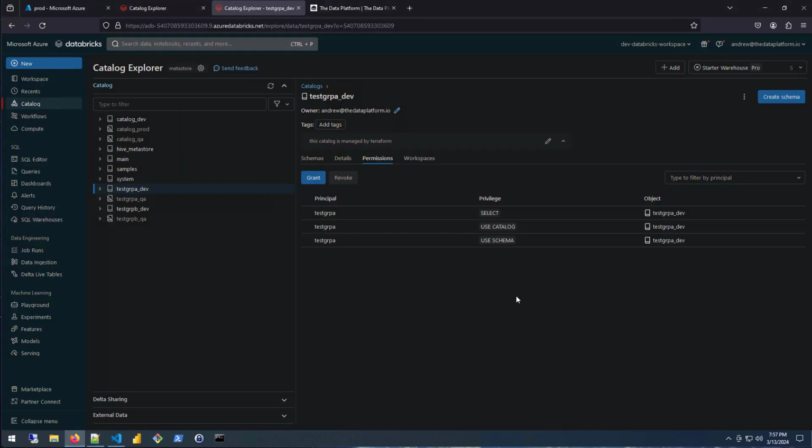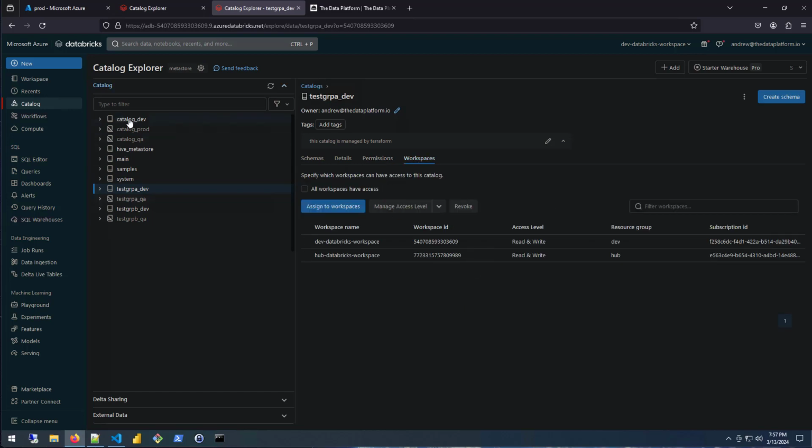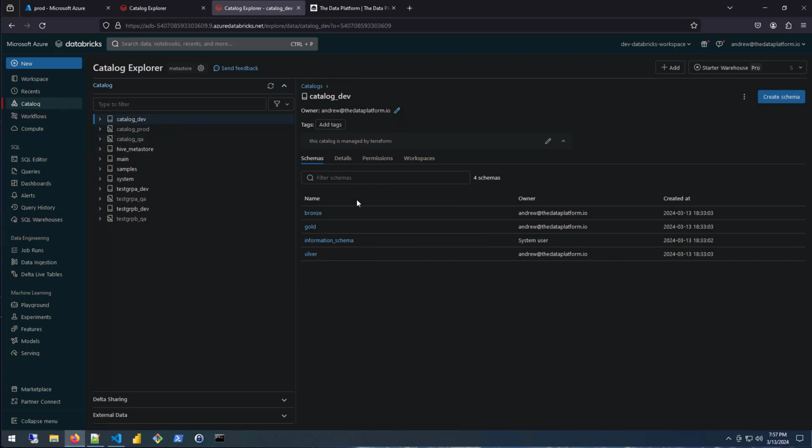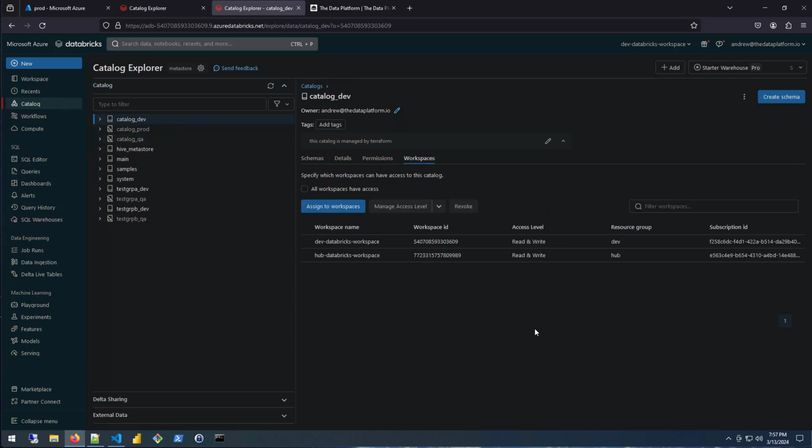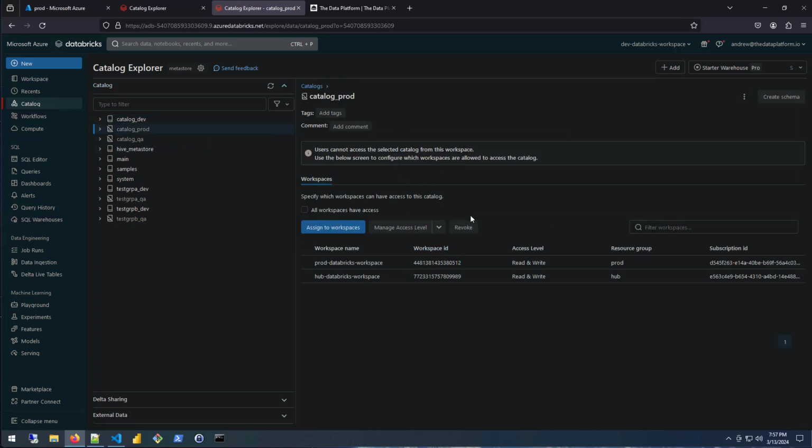And also, while we're waiting for this, let's take a look at the workspace bindings as well. If I come to dev, let's catalog dev, take a look at the workspaces. You see it's in the hub workspace, and then it's also the dev workspace. If I go to prod, it's blocked off because we're working out of a different workspace. Same thing with QA. It's kind of hard to see what's going on here, but we do know that it's in the QA as well.